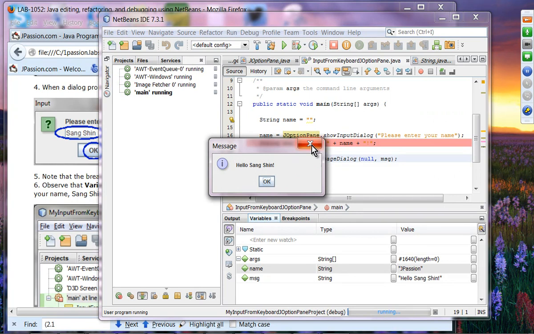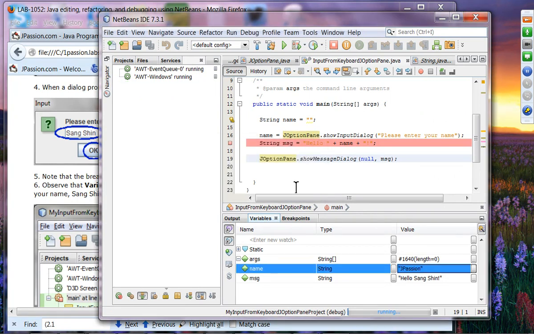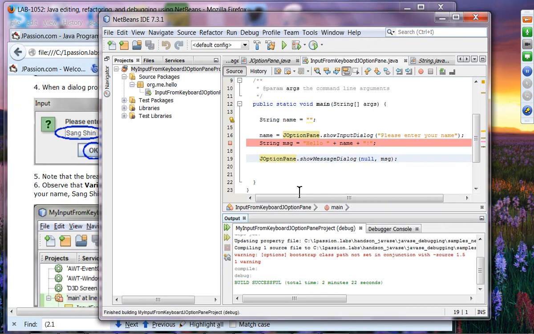So maybe what we have to do is the breakpoint here is... Oh, I didn't press the enter key. Okay, so let's try again.